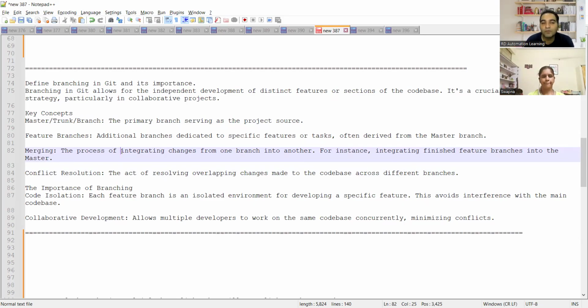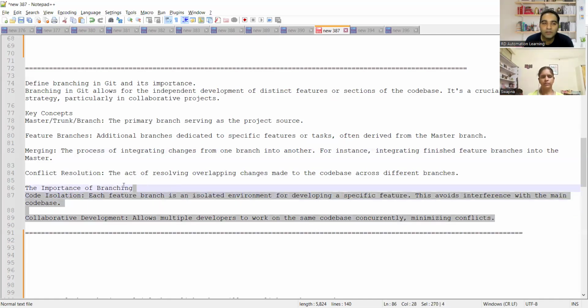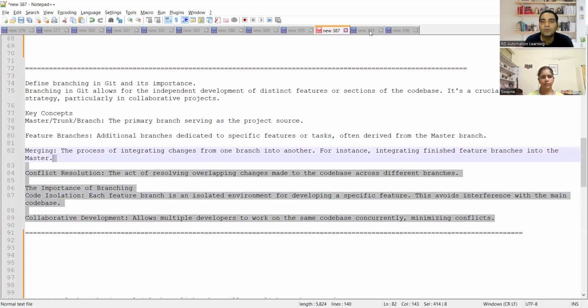Conflict resolution is when you want to resolve the changes that are happening. Now let's say we both were working on one of the features of payment itself, but different options, so we might get some conflicts there. Then there is the importance of branching. So what is the importance of branching? That also they might ask you. So it is code isolation, collaborative development. These things are there. So that's how you will be working.